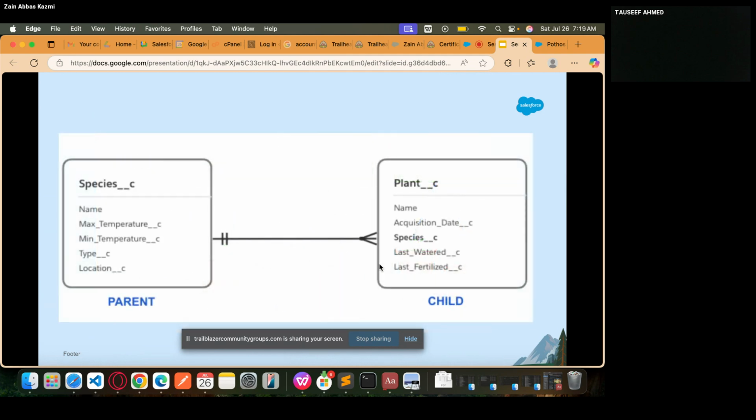Here you can visualize it in the form of an ERD. For species, we have some common fields like name, maximum temperature, minimum temperature, type, location, and then we have plant. Under that species, its name, its auto number, acquisition date, when we acquired it, species, which is a master to that species record, then fields last watered and last fertilized.